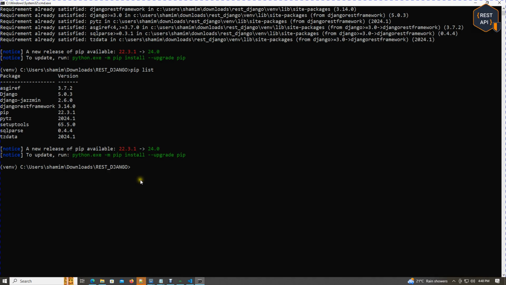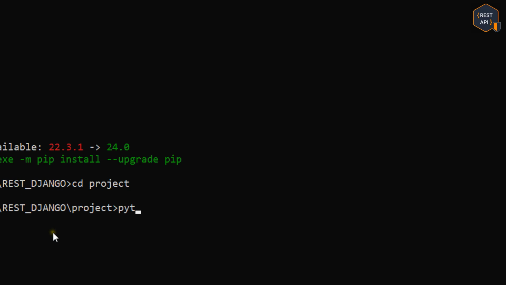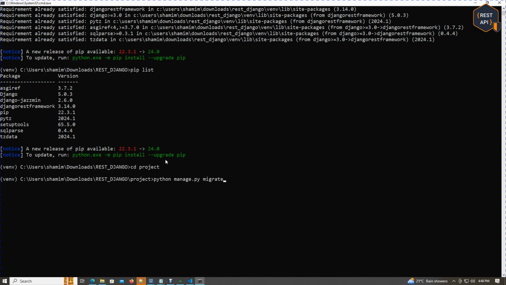Another step is to perform model migrations. Okay, so cd to our project, then python manage.py migrate. Migrate the default Django models like groups, authentication, users, and so on to the database.